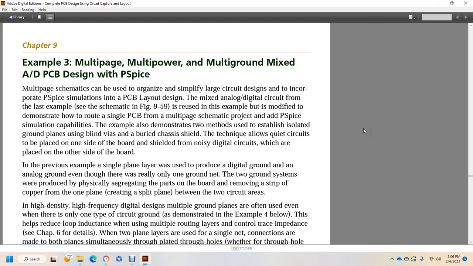Example to demonstrate the two methods established: isolate with the ground planes, and shield. This technique allows the quiet analog circuits to be placed on one side of the board, shielded from the noisy digital circuits, which are placed on the other side of the board. In the previous example, the single plane layer was produced with a digital ground and an analog ground, even though there was really only one ground net.